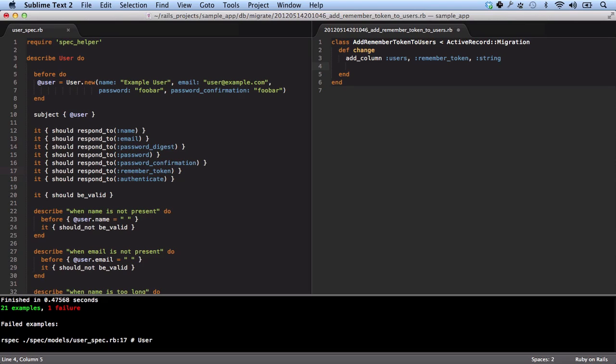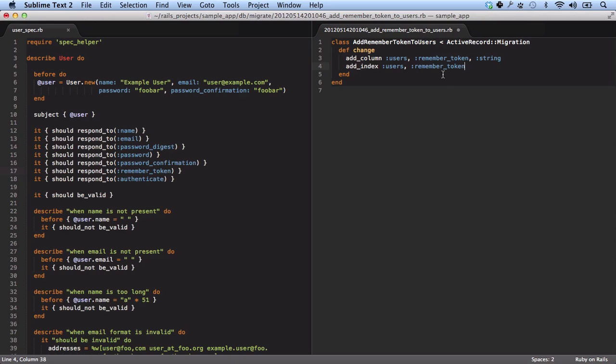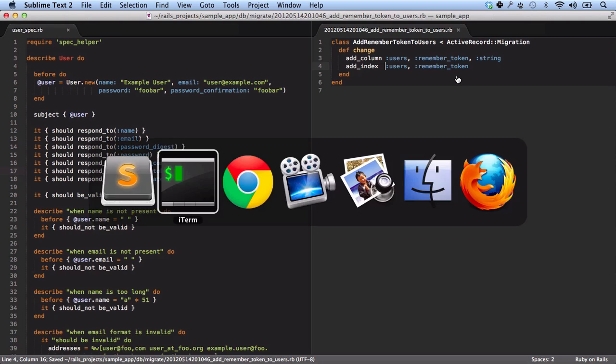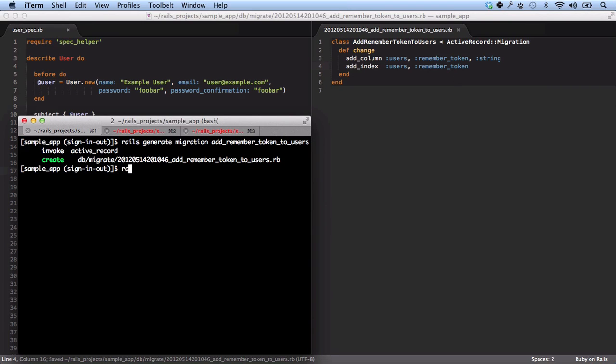When we wanted to enforce uniqueness at the database level, we discovered as a side effect that we also had an efficient way to find users by email using an index. So anytime you are going to be doing find by some attribute, it's a good idea to put an index on it. So I can do add index on the users table and remember token. Space there for just to line it up. And let's migrate it.